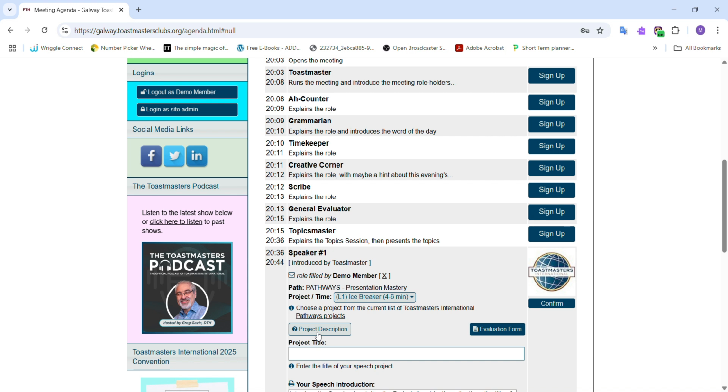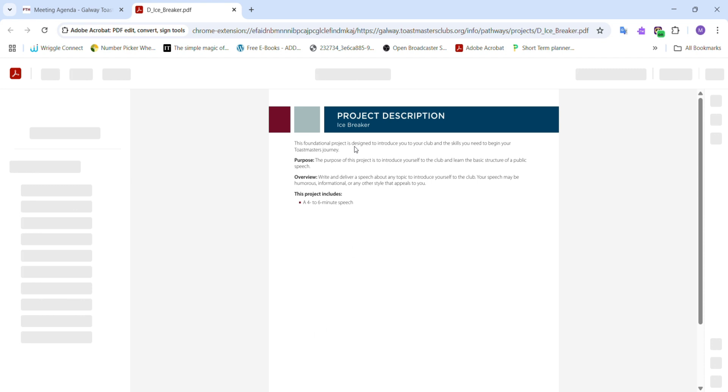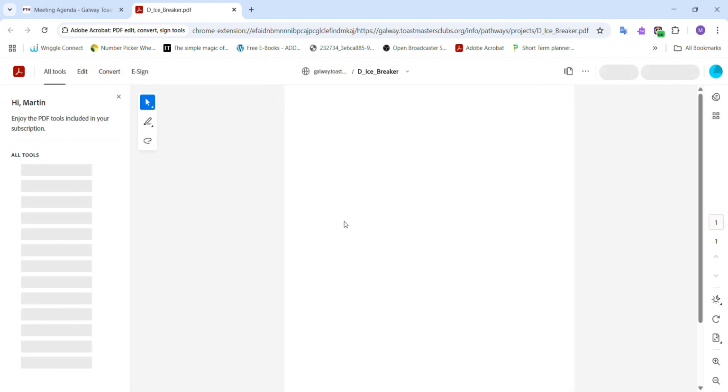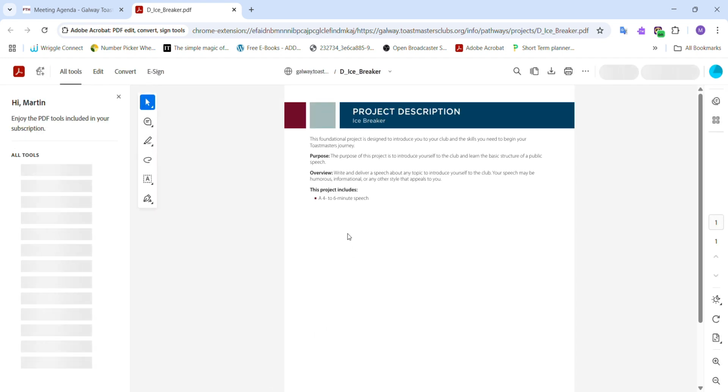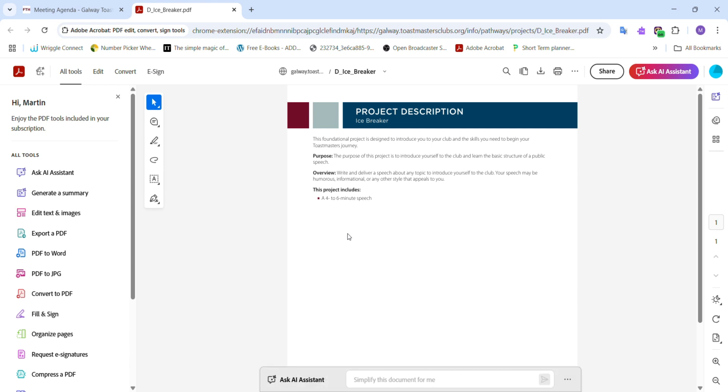One is the project description. By clicking on that, it will open a new tab, and that will give us some brief information on what the project is about. The main information on the project and videos, demonstrations, and information on how to complete the project are contained on the Basecamp part of the Toastmasters International website. There will be a separate video on how to access that.